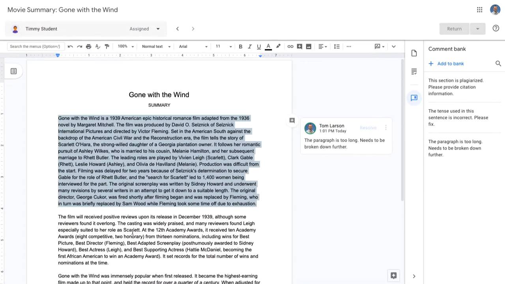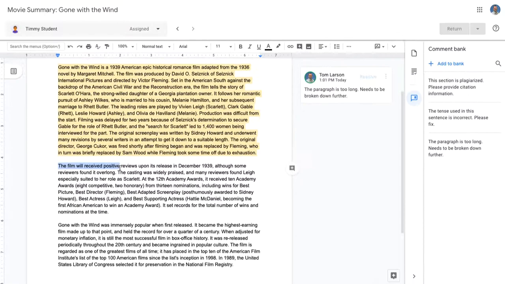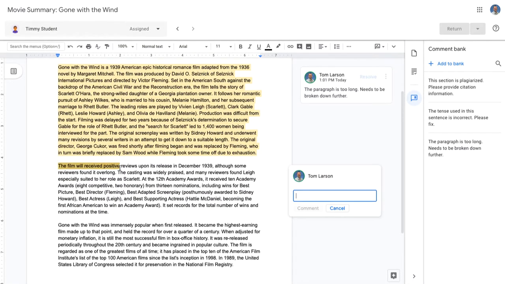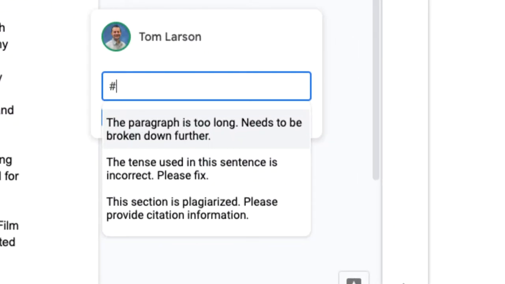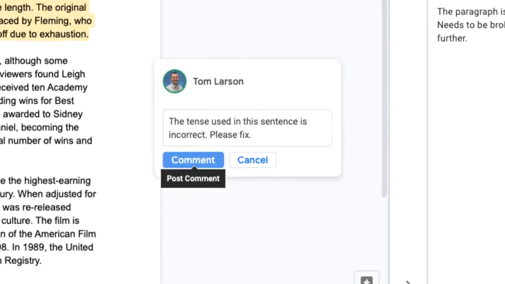Let's do that again. Select the text, Option, Command M, enter the hashtag symbol, use your arrow keys down or up, strike Enter, Tab, Return.